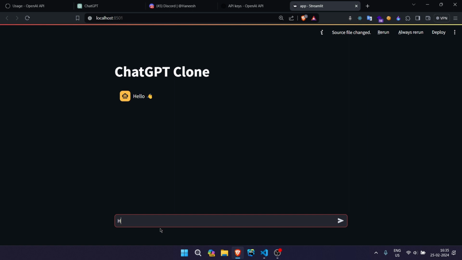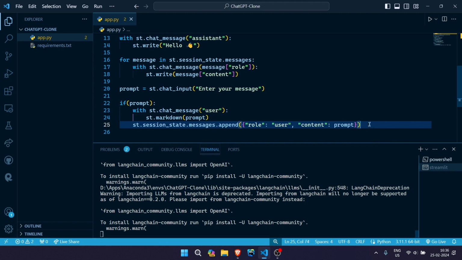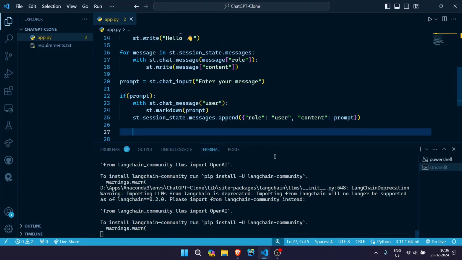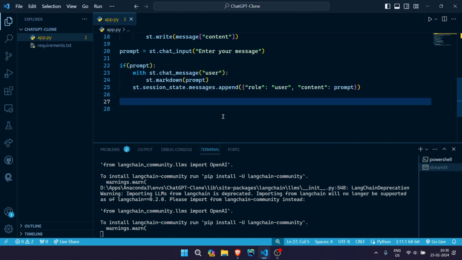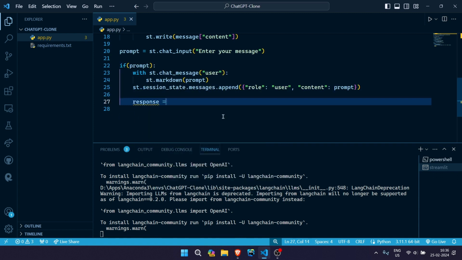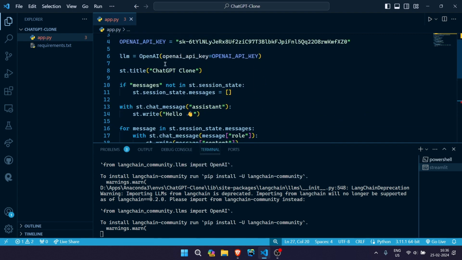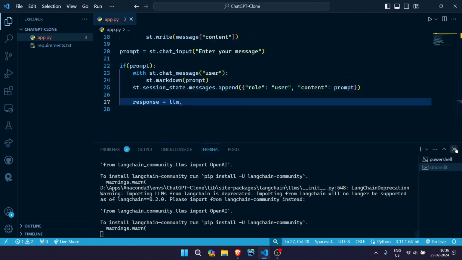So let's type in a prompt in here, and you can see that our prompt gets appended like this. So next step, what we have to do is make the AI respond to our prompt. I'm going to explain it in a bit easy way. What you simply have to do is take up a variable, let's say response in our case, response equal to a language model, which is OpenAI's ChatGPT Turbo 3.5.